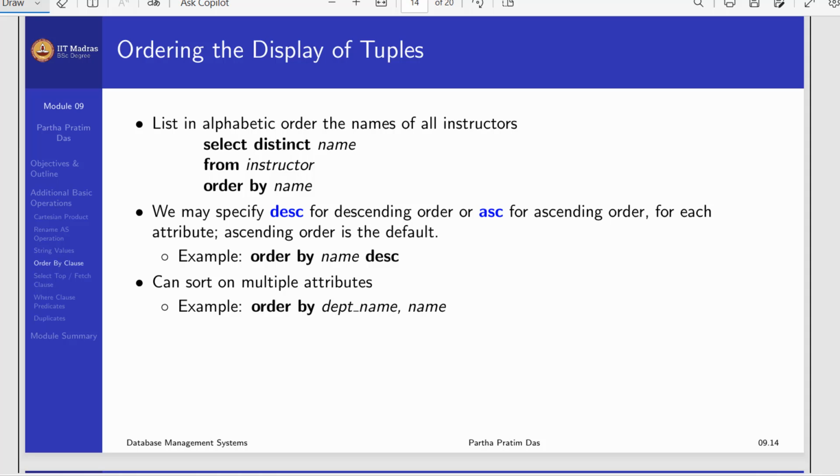Ordering clause. Now, if you observe, list in alphabetical order the names of instructors. If I simply run select distinct name from instructor, I am going to get the names of instructors, but they will not be in sorted order. If I want a sorted order, I can specify the order by clause. I can use this order by clause.